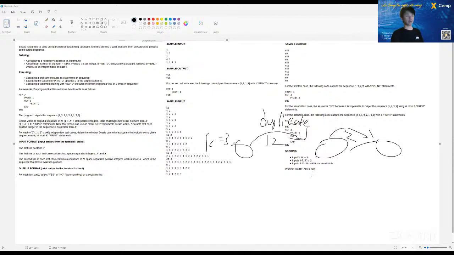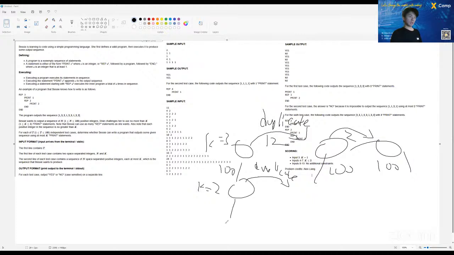From each layer, we can also go down into smaller layers. We can go into a k equals 2 layer, and the number of ways to do this is 100: if n equals 100, there are 100 ways to split the array in half and go down to a k equals 2 layer. From k equals 2 we can also duplicate, and each of these also splits 100 ways down to k equals 1. And k equals 1 is the final state; there's nothing else after that.